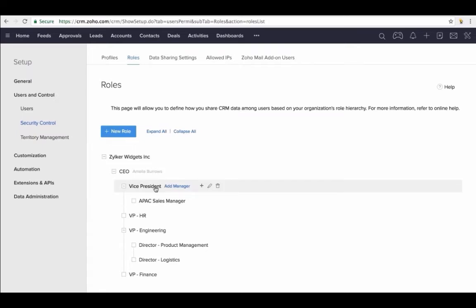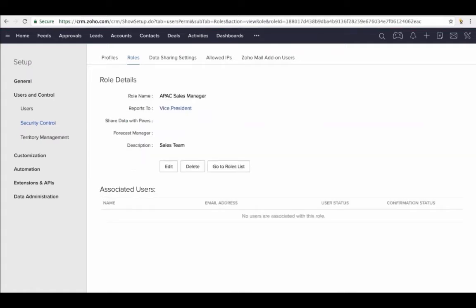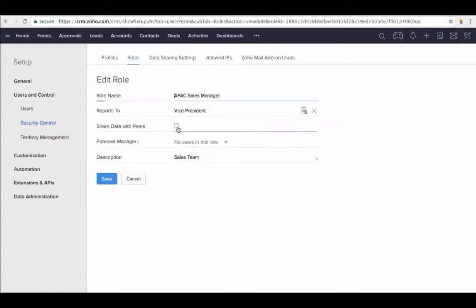Now, if Amelia wants to add another user with the same role, it is not required to add a new role. Amelia can set the same role with the option share data with peers. When this option is enabled, users who are in the same role can share records with each other and view records of each other accordingly. So that is share data with peers. So we have created roles now.